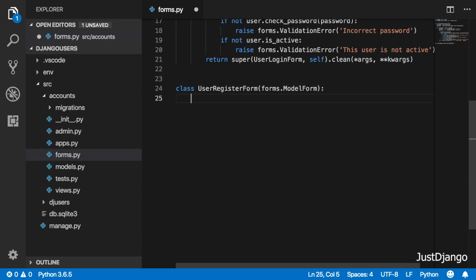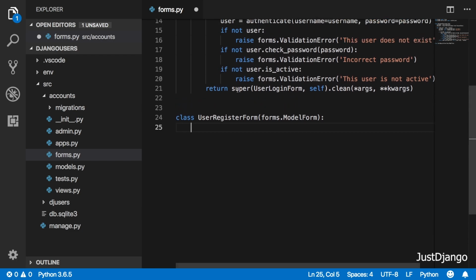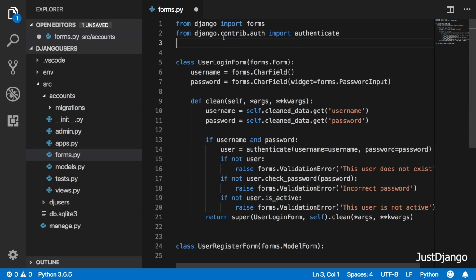And the reason why I'm making it a model form is because the model that we specify can be the default user that is being set by Django. So to actually access that user, we need to import a method to get hold of it. And so we'll just come up to the top here. This is also from Django's contrib.auth.